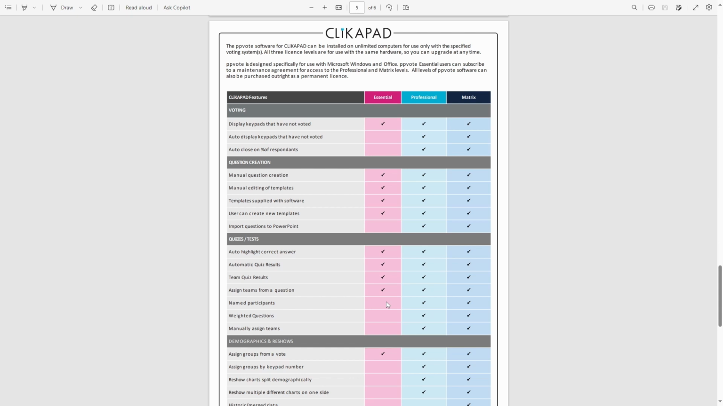And again, in the quiz section, weighted questions. So this is where you give more points for difficult questions than easy questions, perhaps. So you might say an easy question is worth 1 point, but a difficult question is worth 3. That's what weighted questions is all about.